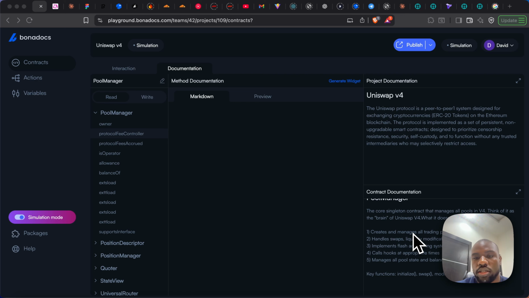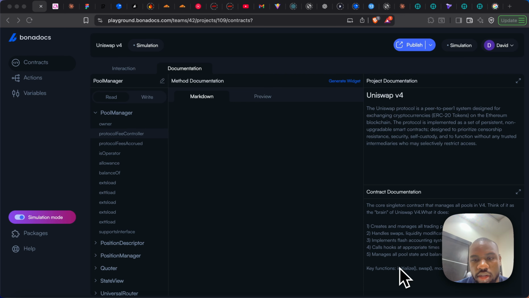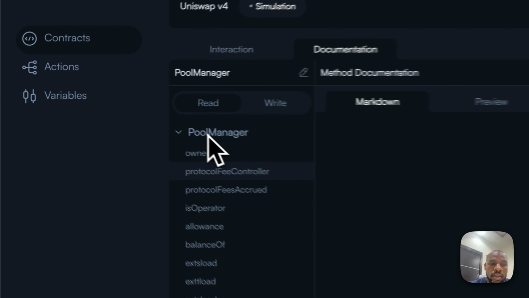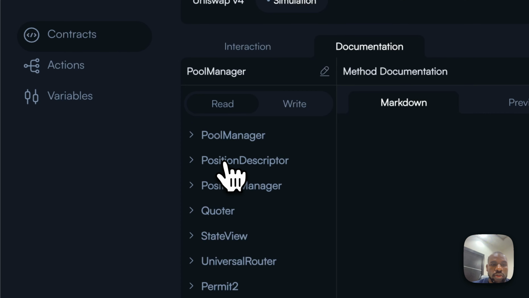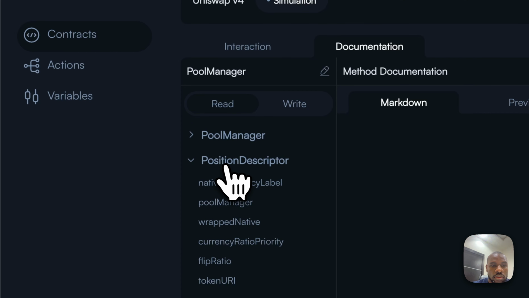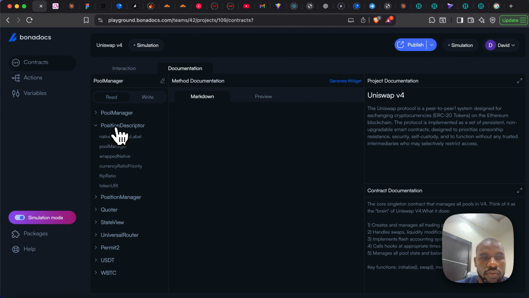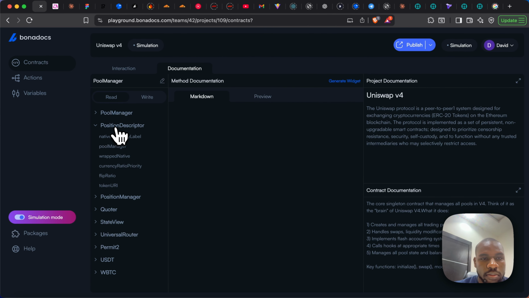censorship resistance. The pool manager is a contract that manages all the pools. It allows you to create and manage trading pools, handle swaps and all that stuff. You can also take a look at the call flows. These are the major methods here. The ones we'll be using the most will be the position manager, but let's go through each of them. We'll get to the position manager in a bit.